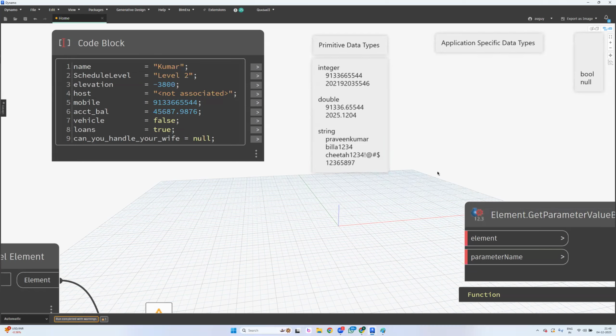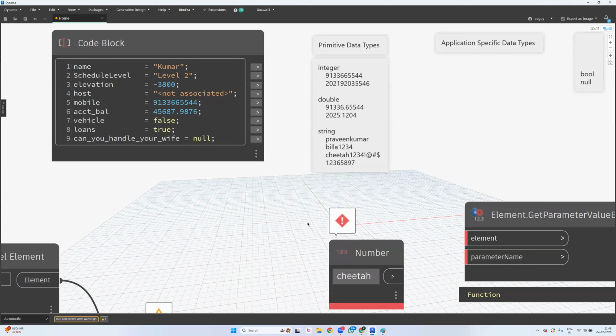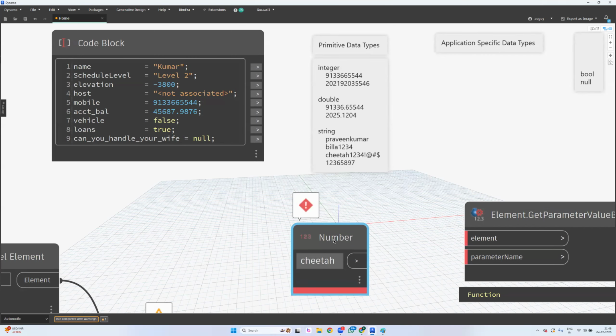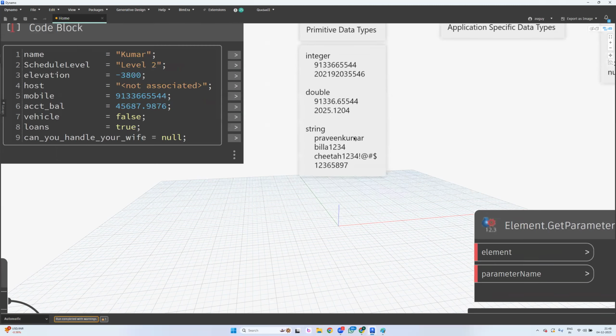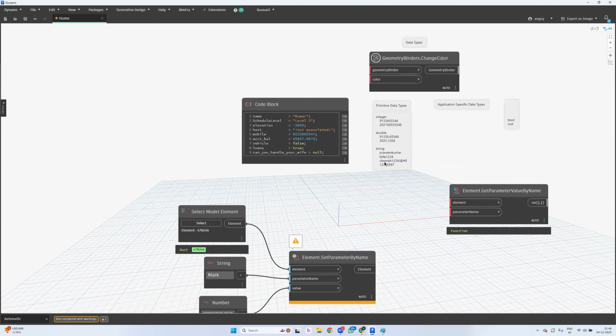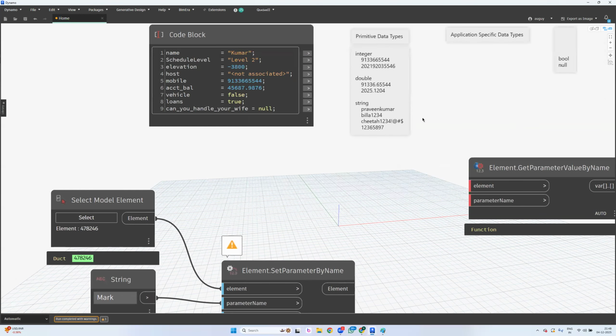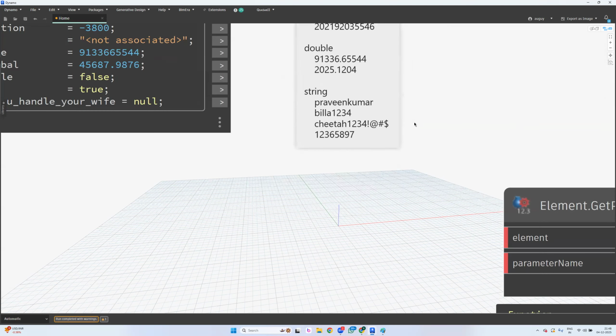You can write a number in a string node, but you can't write Cheetah in a number. Is it clear? It won't accept, but a string can accept a number in it. So if you have seen something like Praveen Kumar, Billa 1, 2, 3, 4, Cheetah 1, 2, 3, 4, or 1, 2, 3, 6, 5, 7, consider it a string. If it is a number also, sometimes we have to cross check whether it is an integer type of parameter or a string type of parameter.